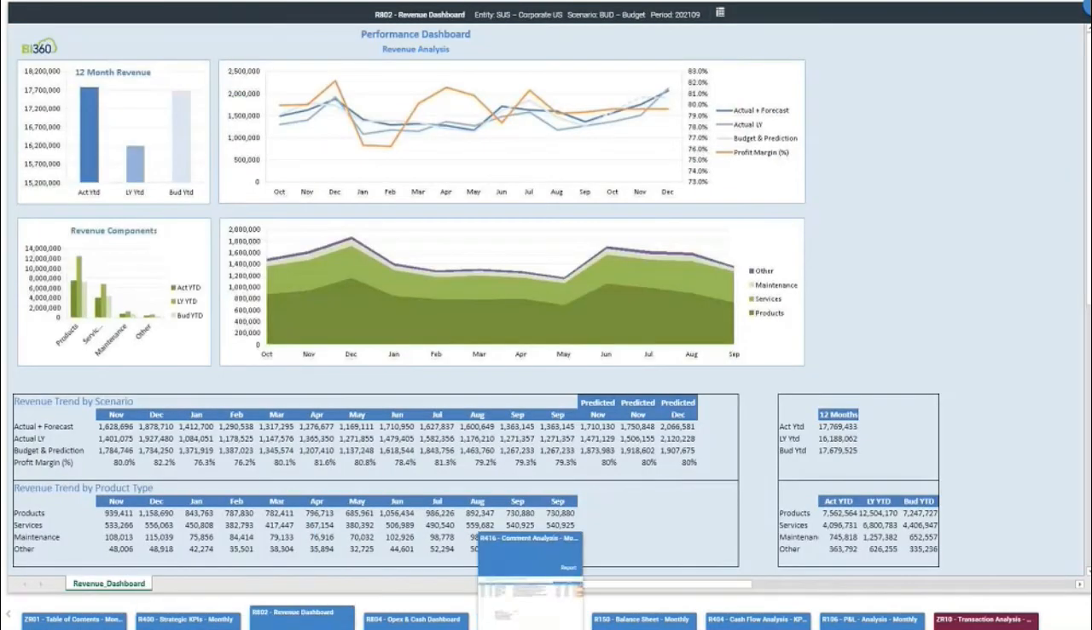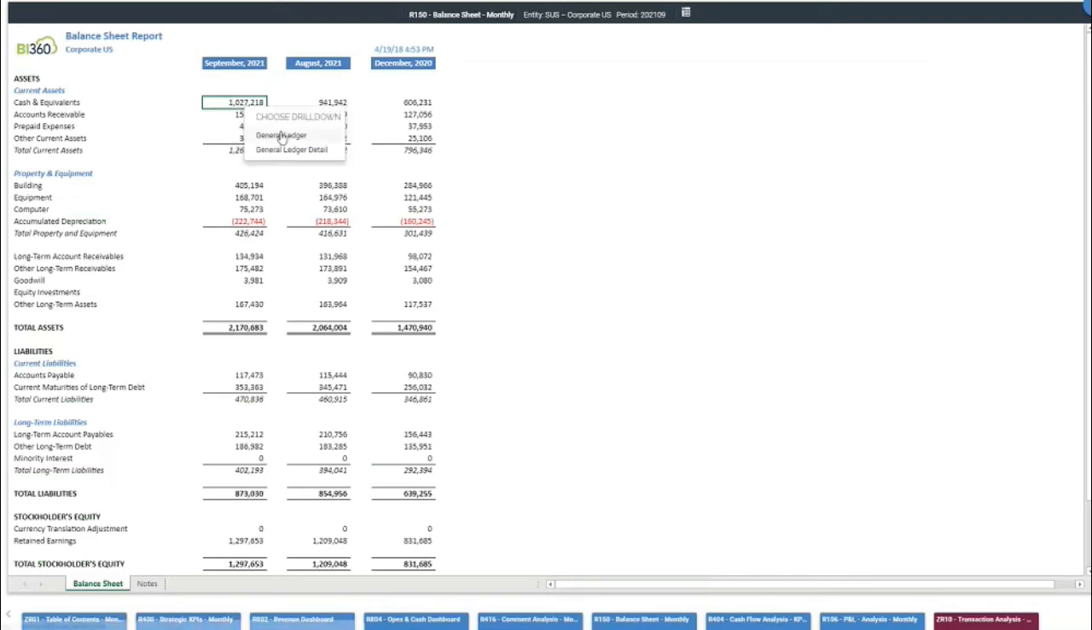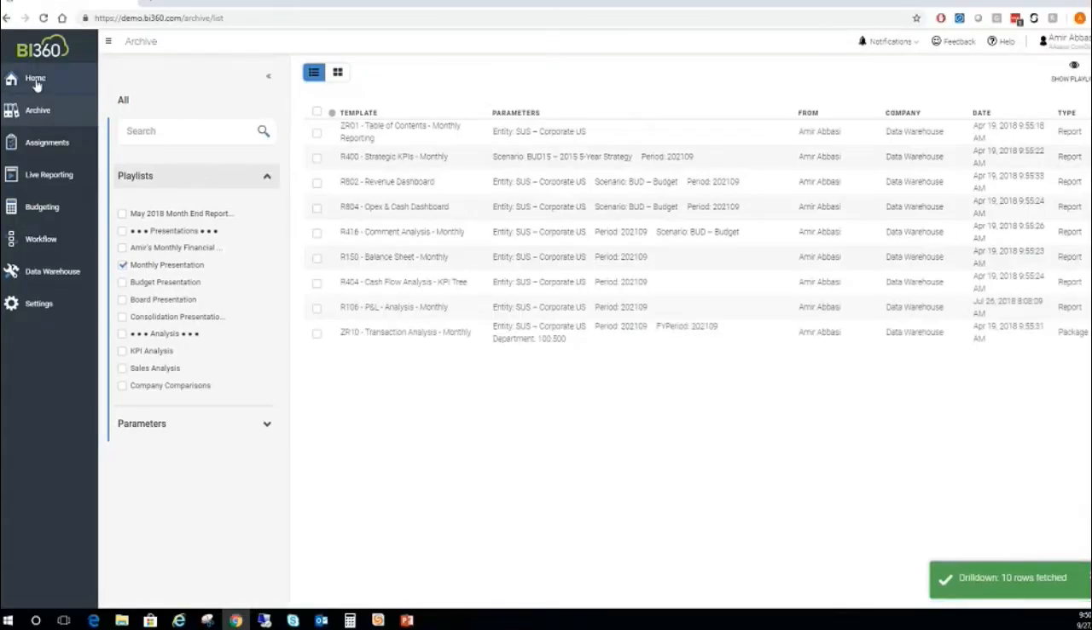So if you spend any amount of time in PowerPoint putting together reports, this is a good way for you to now present that data. And of course, those drill downs are there as well. All right. I'm going to show you one other thing.